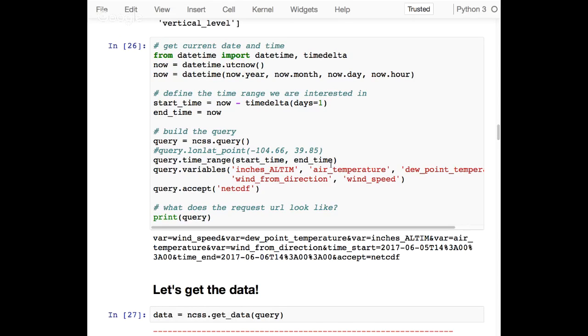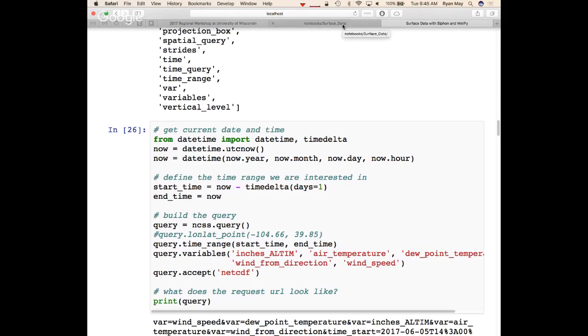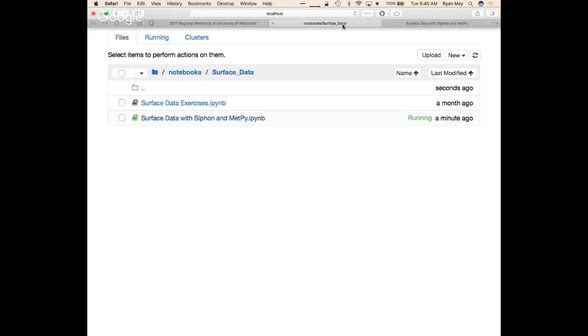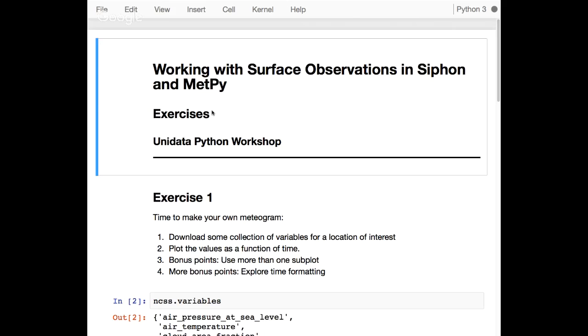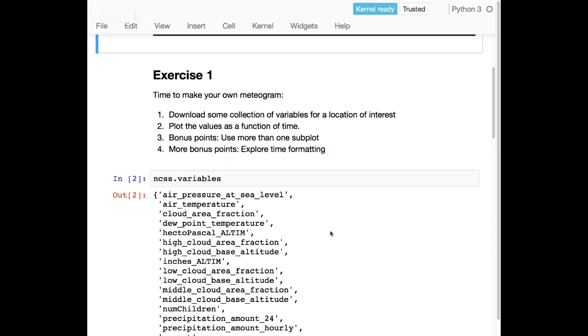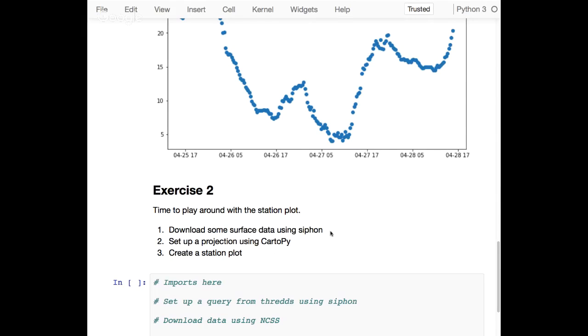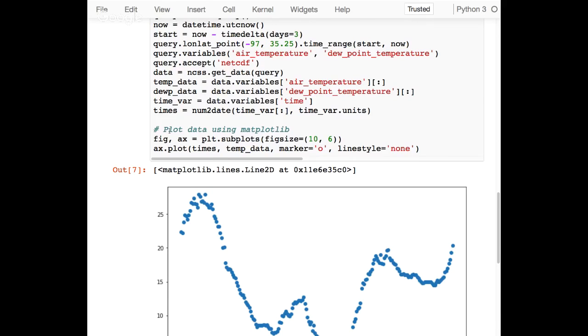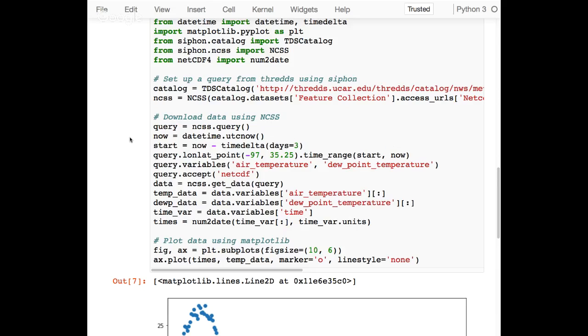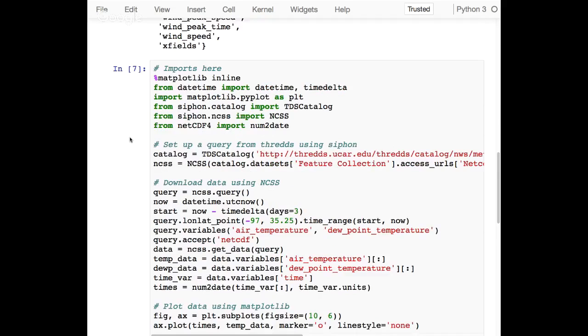Okay, if there's nothing else at the moment, if we go back to the surface data directory, there's another exercises notebook, so open that up. I think I have my old stuff in here. I'm not sure. See if yours looks clean, or did I do something horrible? No, okay, this is just my old stuff.